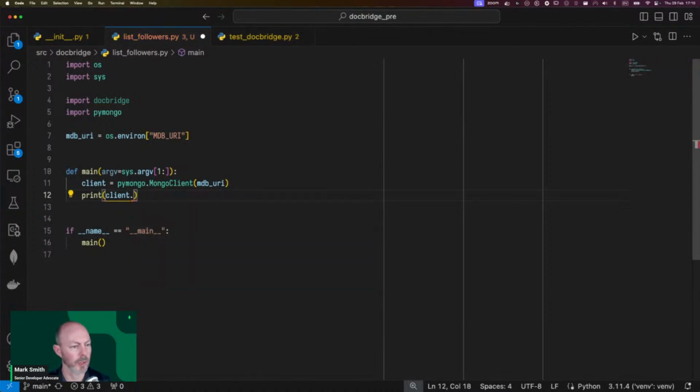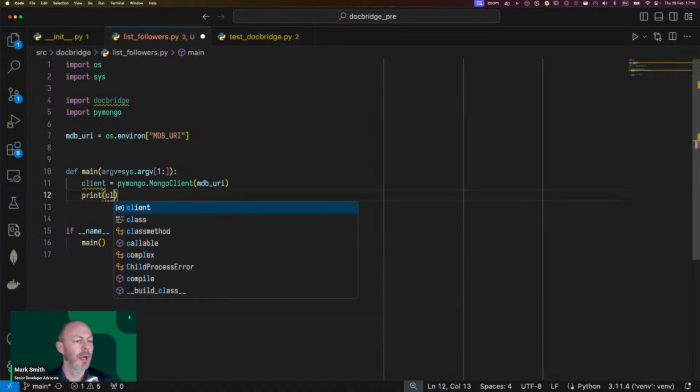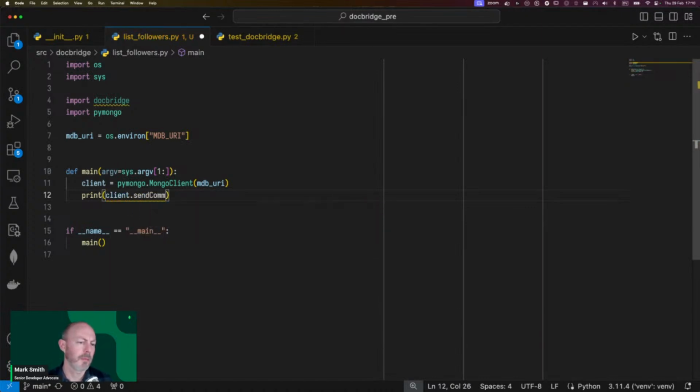Oh, I'm not getting it. Do I need to do that to the database? Help me. I haven't done this for a while. Let's see what happens when I call that. We'll just see what happens.